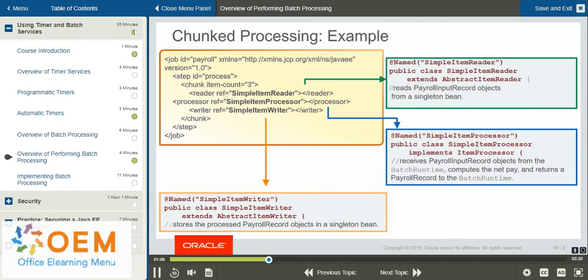The code snippet in the slide demonstrates how to use the Batch Processing API to submit a batch job and how to obtain information about a submitted job by using the job operator interface. The job XML contains a step called process, which uses three batch artifacts. The simple item reader is an item reader implementation that reads input records.